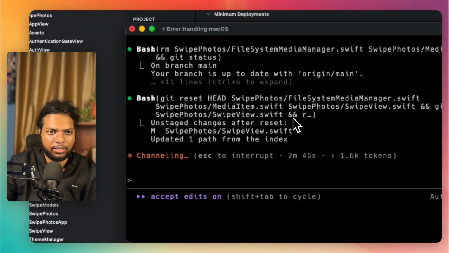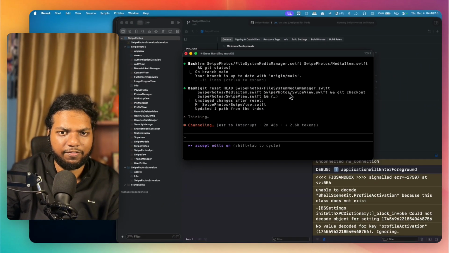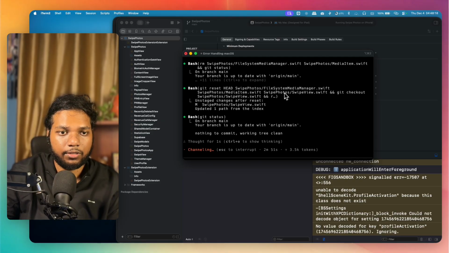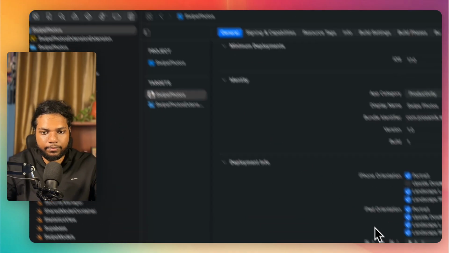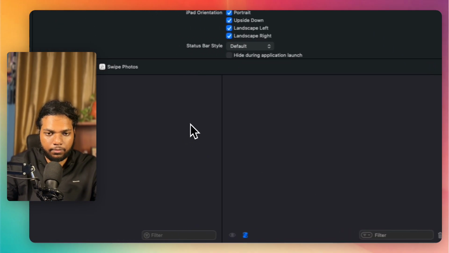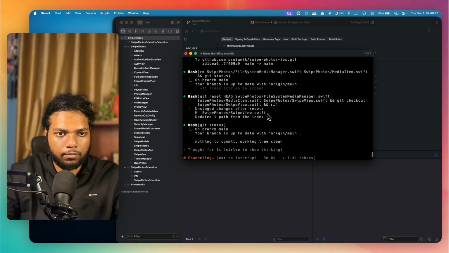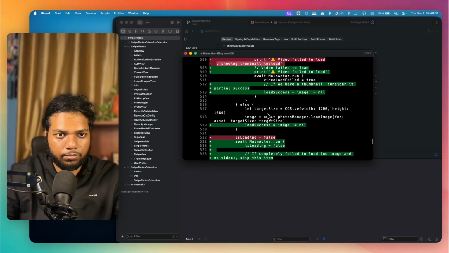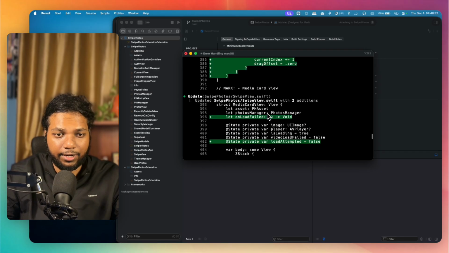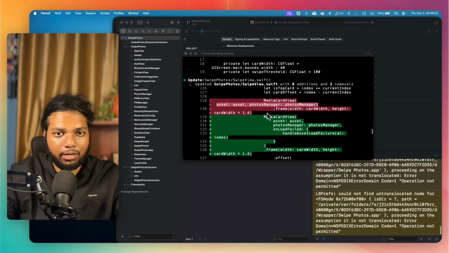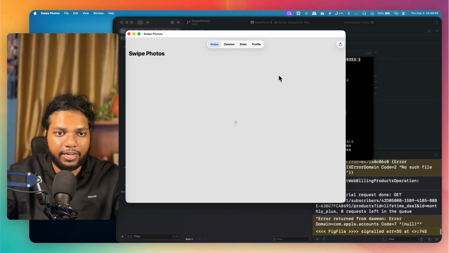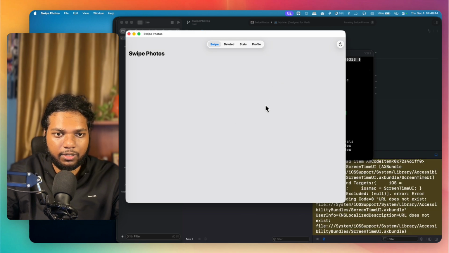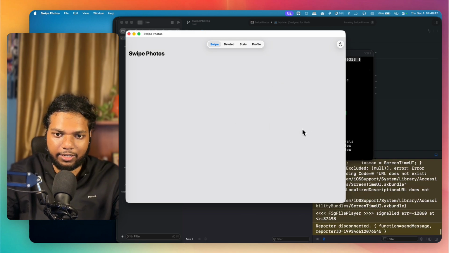I think it is deleting the file system media manager. Okay, and let me run this on Mac. So you can see that in around 30-35 minutes, I have actually built this application just by asking Claude what I needed, and it has built it. Which is actually great in my opinion. And you can see the issue is still there.